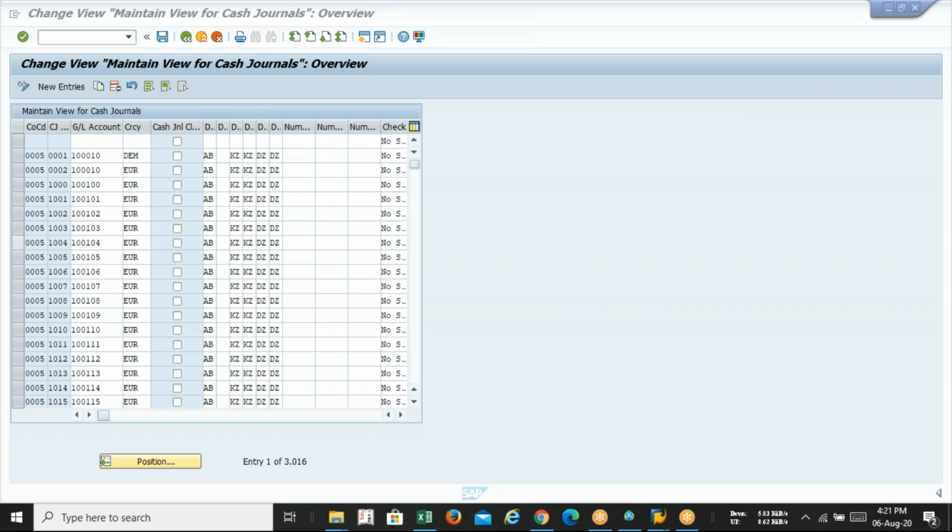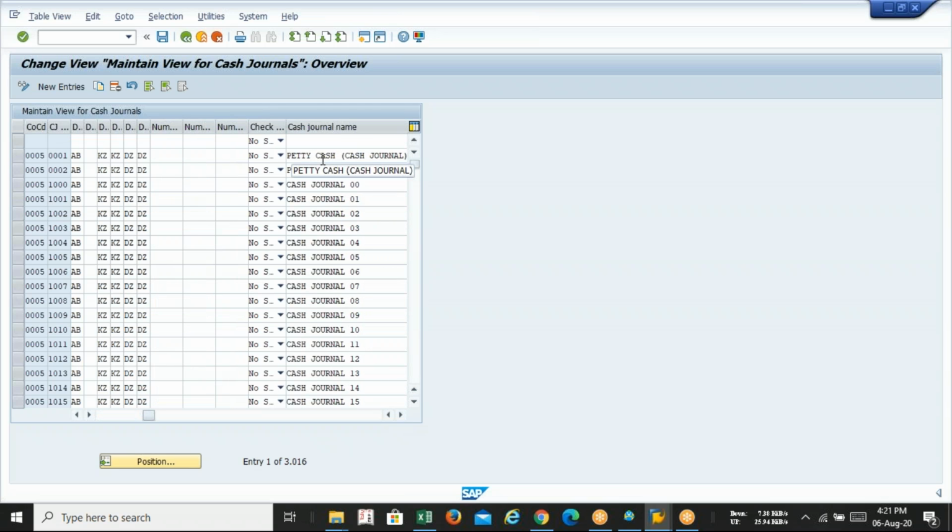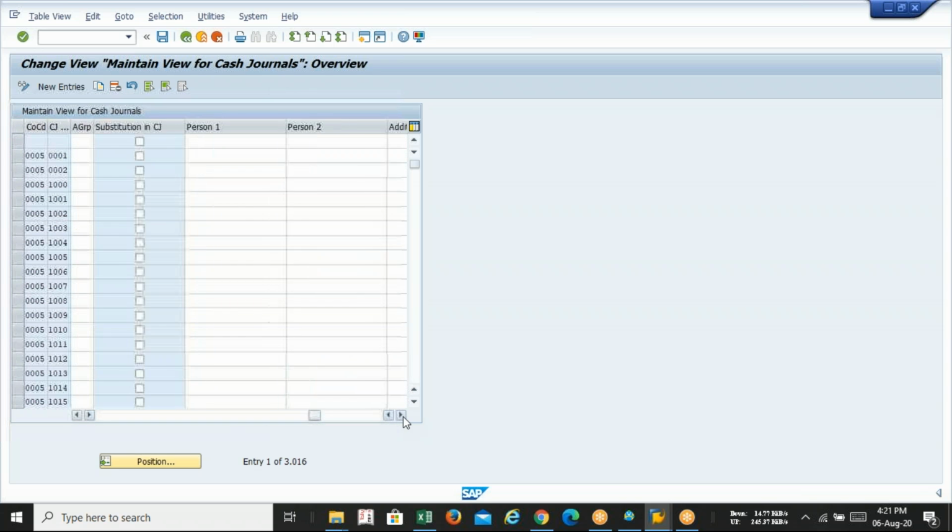See, this is your company code. This is the cash journal number. This is your GL account. This is the cash account GL. Then currency, type of document, then name of the cash journal, and some other elements of the cash journal.